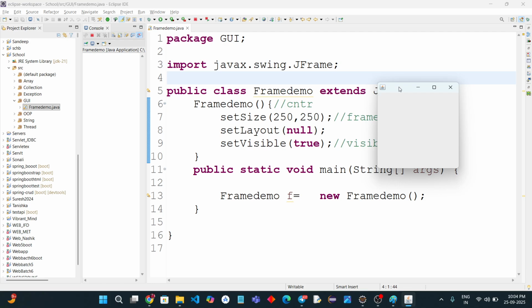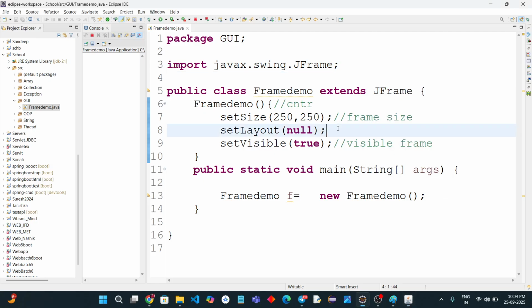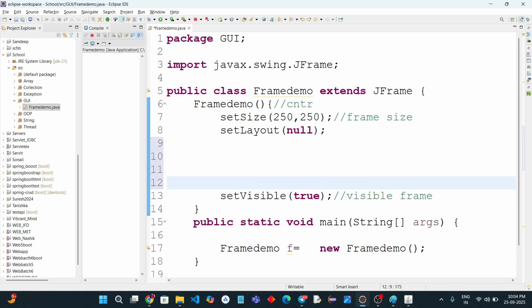Now just keep on adding properties step by step. And remember, all code must be written before this visibility line. Don't add any code after setVisible, because that will not become visible. So before the visibility, you have to add the entire code.